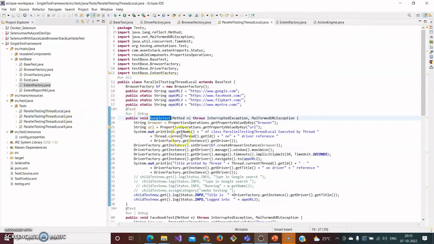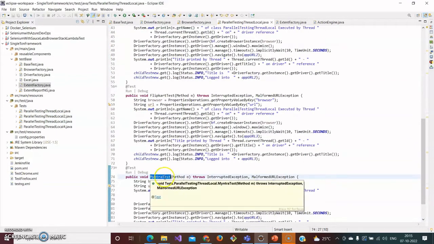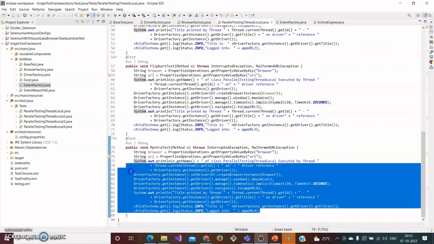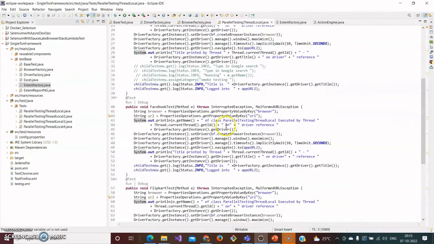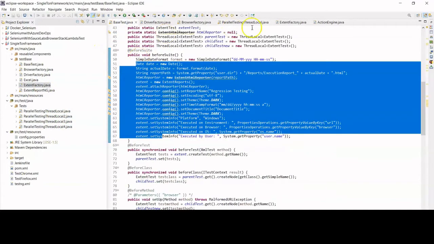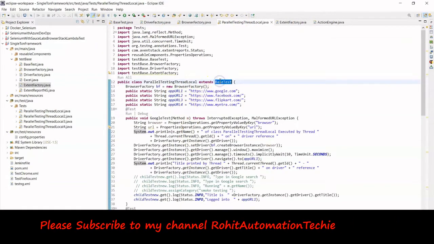One class has four test cases: Facebook test, Google test, Flipkart test, and Myntra test. Basically, once we get the driver instance and open the browser, we navigate to the URL and then try to get the title of the particular URL. Each test case is doing the same steps. I just created four test classes here, and these test classes extend my base test class.